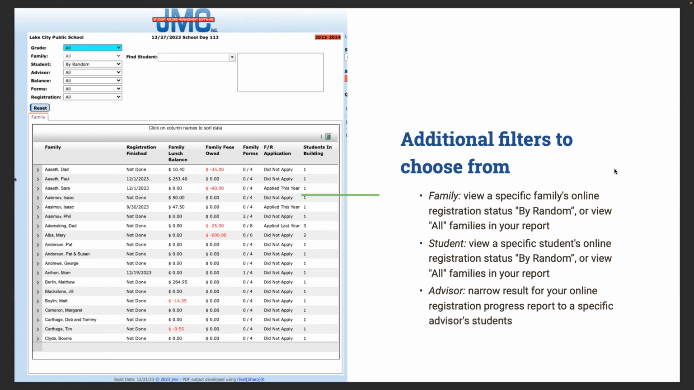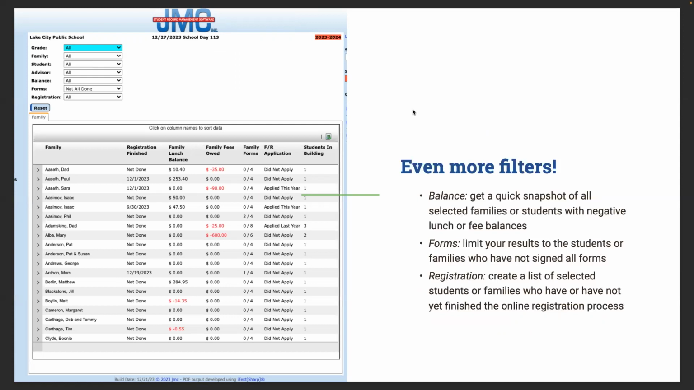And guess what, Amy? What's that? Oh, there's even more filters. Oh my goodness. Look at that. I didn't even look at the picture. I just looked at the words.